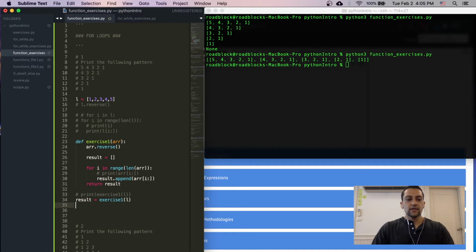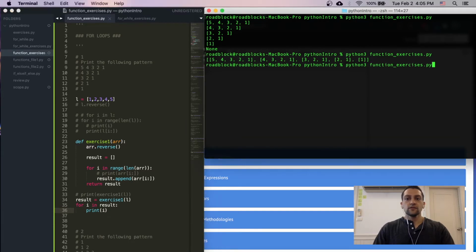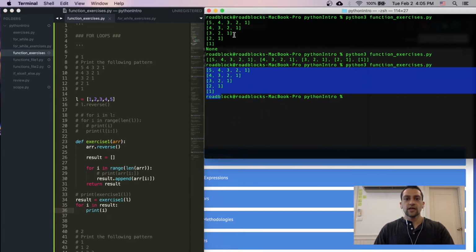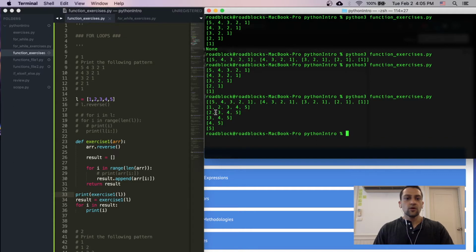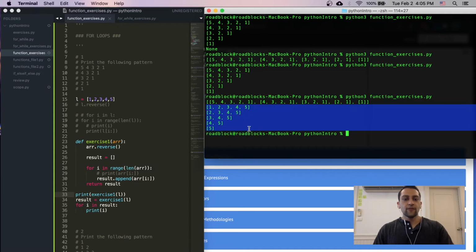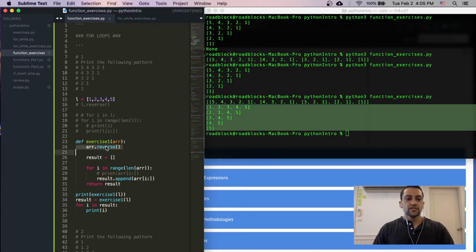I want to clean this up a bit, so I'm going to do result equals exercise 1 and we're going to pass in L, and then for I in result, print I, and see what we get: the same exact results as up here. Okay, everything works. แต่มีปัญหา ถ้าผม print exercise นี้อีกครั้ง ว้าว เปลี่ยนไปแล้ว ทำไมครับ? Okay, this is weird. Why did it flip upside down?